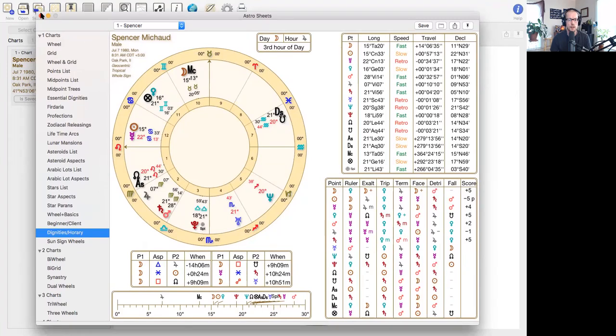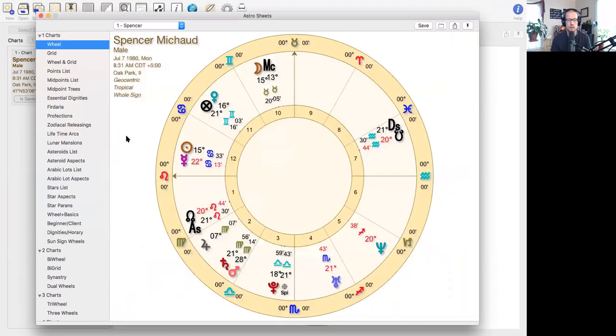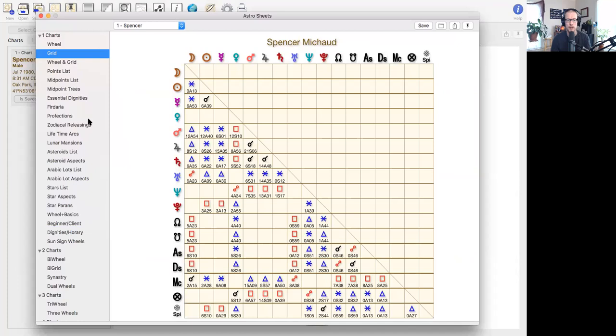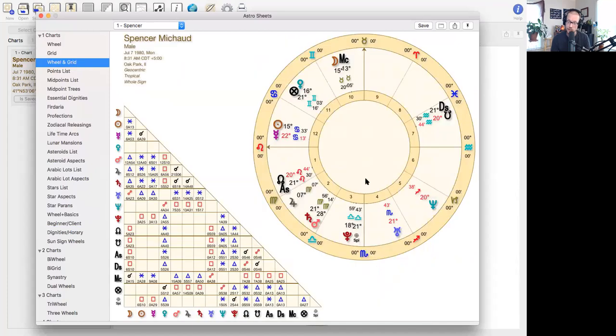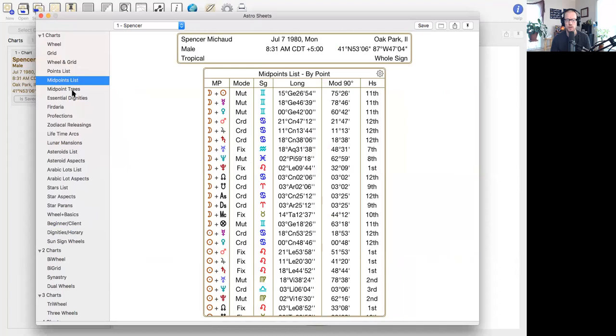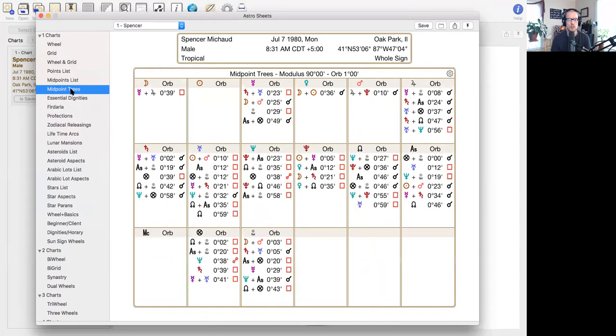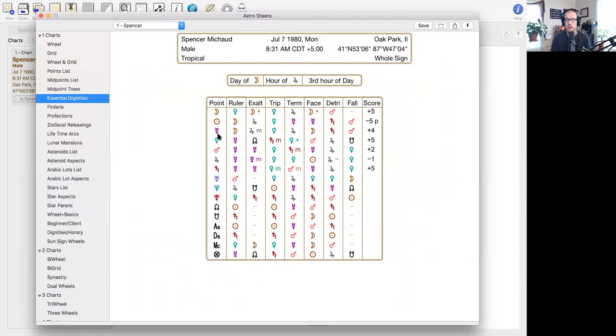When you click that here on sheets, you can look at different types of your wheel. You can look at it as a grid, the wheel and the grid together, looking at the different aspects between planets and points. You've got midpoint listings for if you're doing things like Uranian astrology, midpoint trees, essential dignity, which I use a lot when I'm doing a reading for somebody.